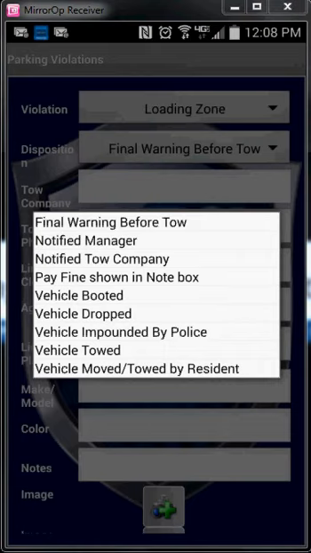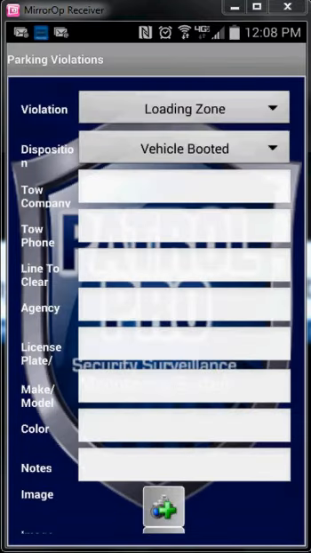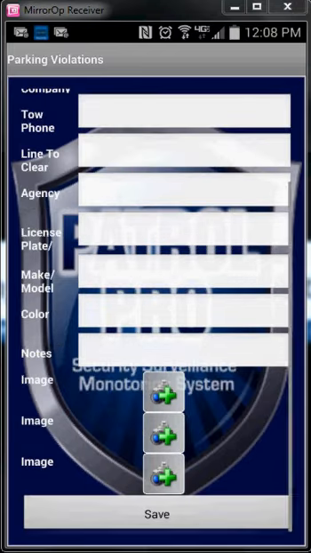If the vehicle was towed or impounded or something like that, this is where you'll go in and you'll make that report. Again, as you fill out this information, your tow company, your agency, your license plate numbers, makes and models, colors, notes, and again, you've got images. Images is a big deal. You want to use those as much as possible. Capture the license plate. Capture the color of the car. If they're double parked, you want to have video evidence of what's gone on.